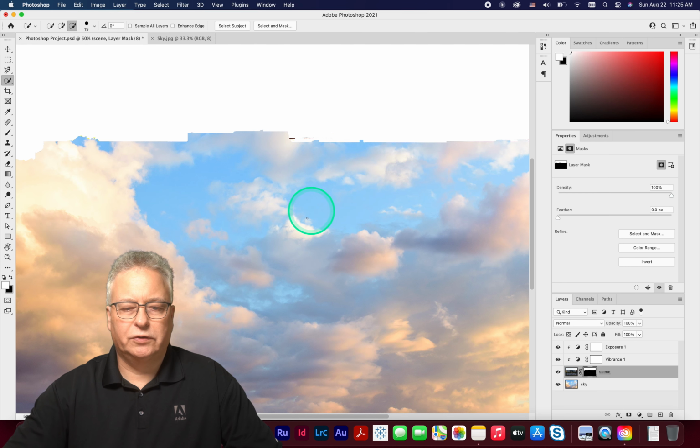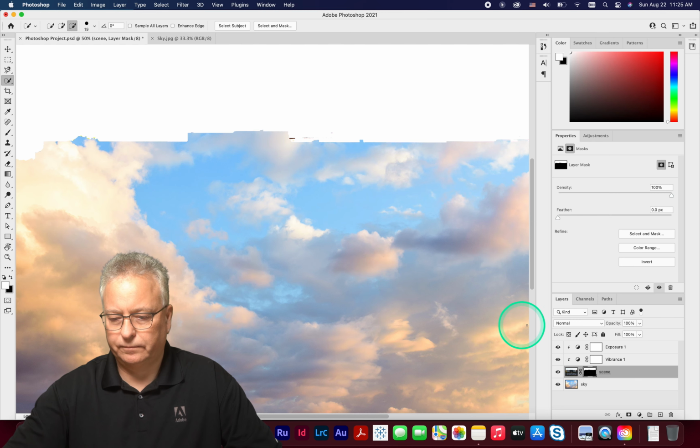Looking back at our image now, we can see that the mask does its job, but it needs to be inverted to achieve the intended effect. Click on the Layer Mask thumbnail to select it and press Command I on a Mac and Control I on a PC to invert the layer mask.